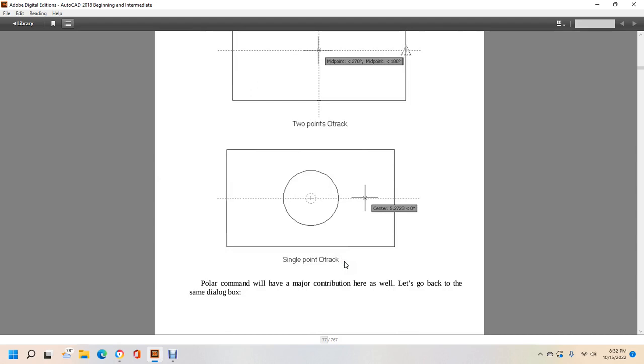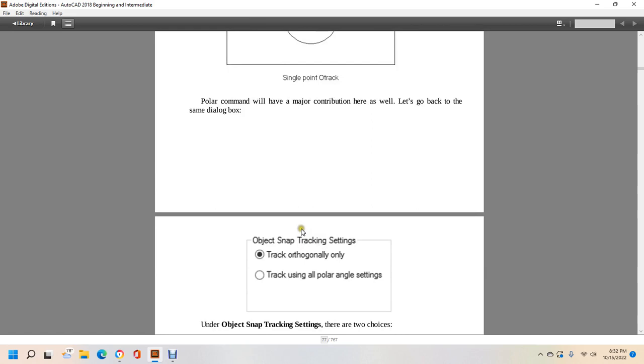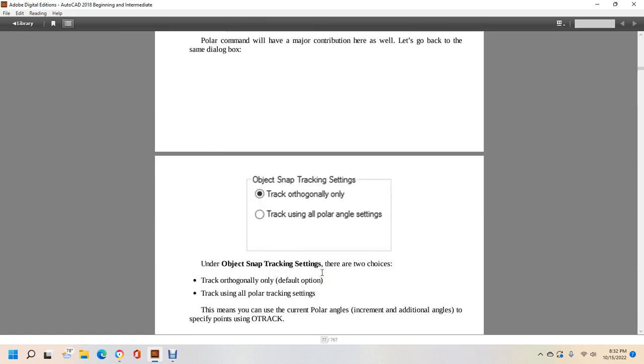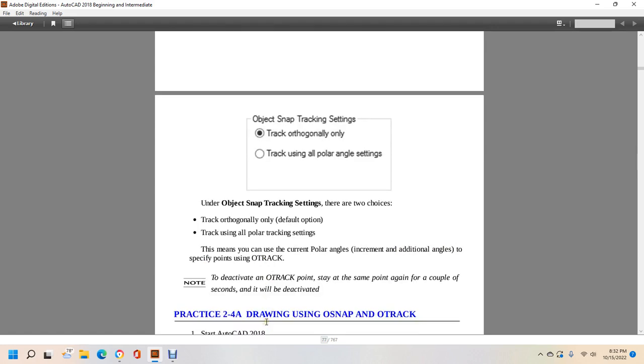The polar command can be set from the same dialog box. Object snap tracking has two choices: track orthogonally only, or track using all polar angle settings. Orthogonal is the default option. Tracking using polar tracking settings uses the current polar angle and the incremental additional angle specified for the O-track.